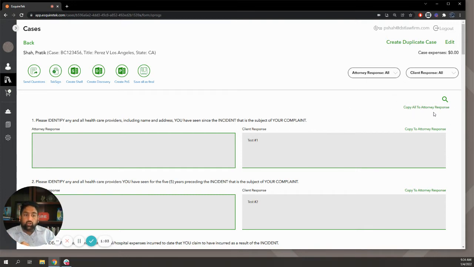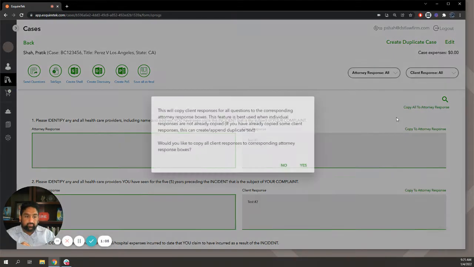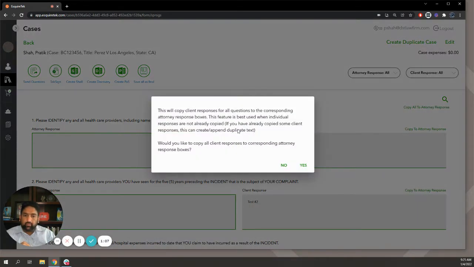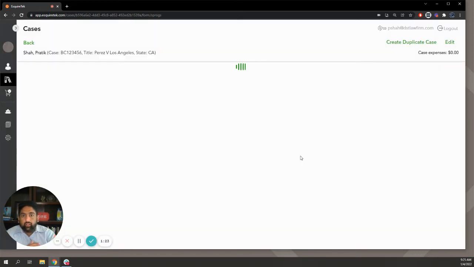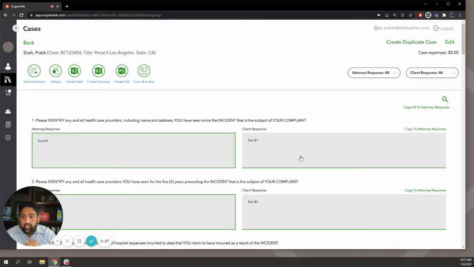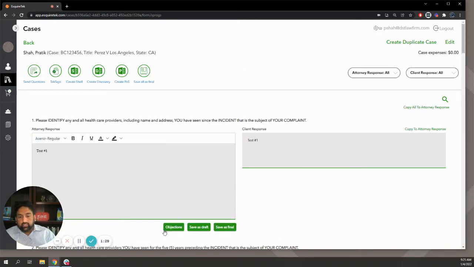It says copy all to attorney response. So you click it, you're going to get this little box pop up. It's just telling you that the feature is best used if you haven't already copied individual answers over. So if you've already copied some over, don't use this feature. This is only if you want to copy all of them over at once. You just click yes, and now all the answers are going to get transferred over to the attorney response side. And what you can do is you can still go ahead, click in there and click objections and do all the things you need to do to get your discovery done.